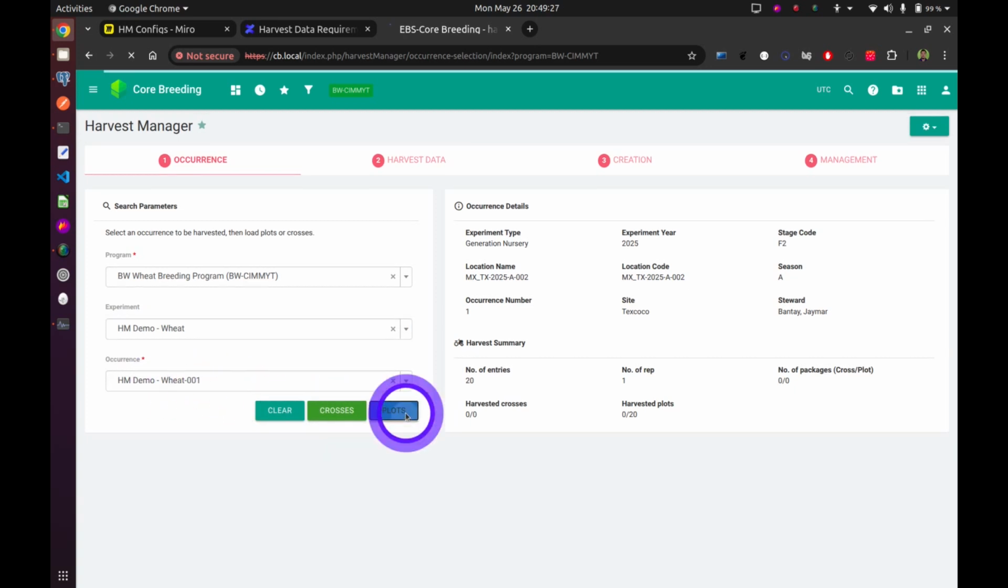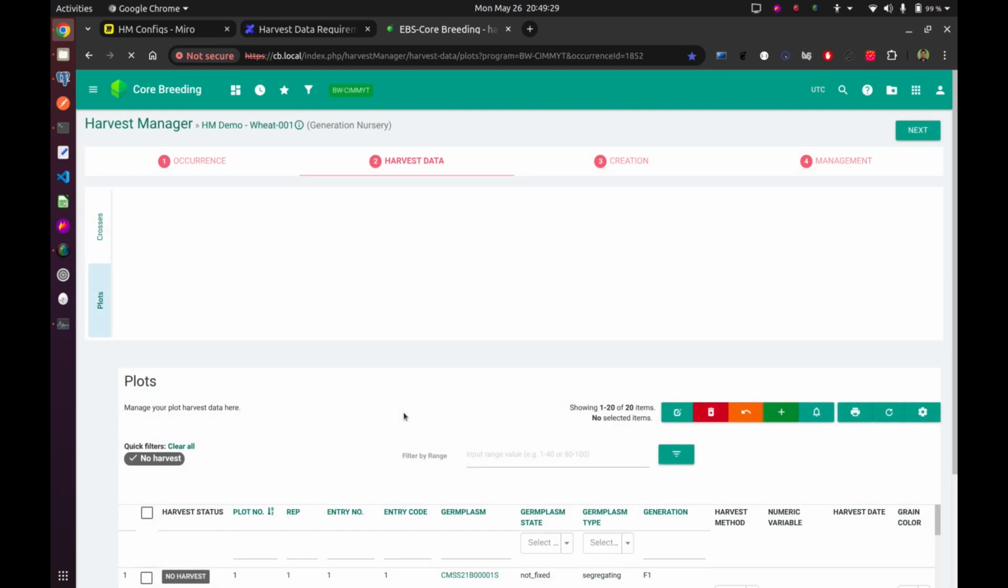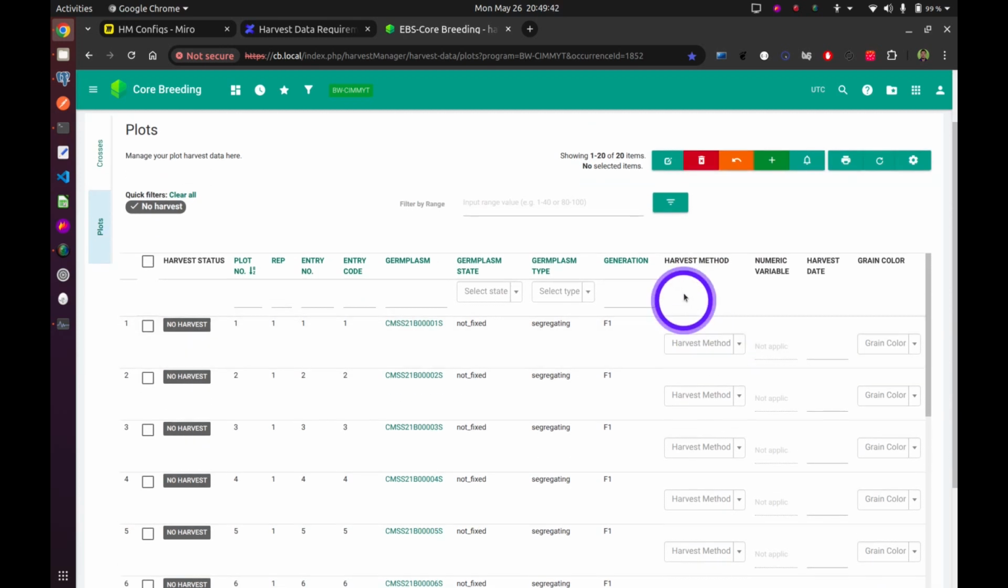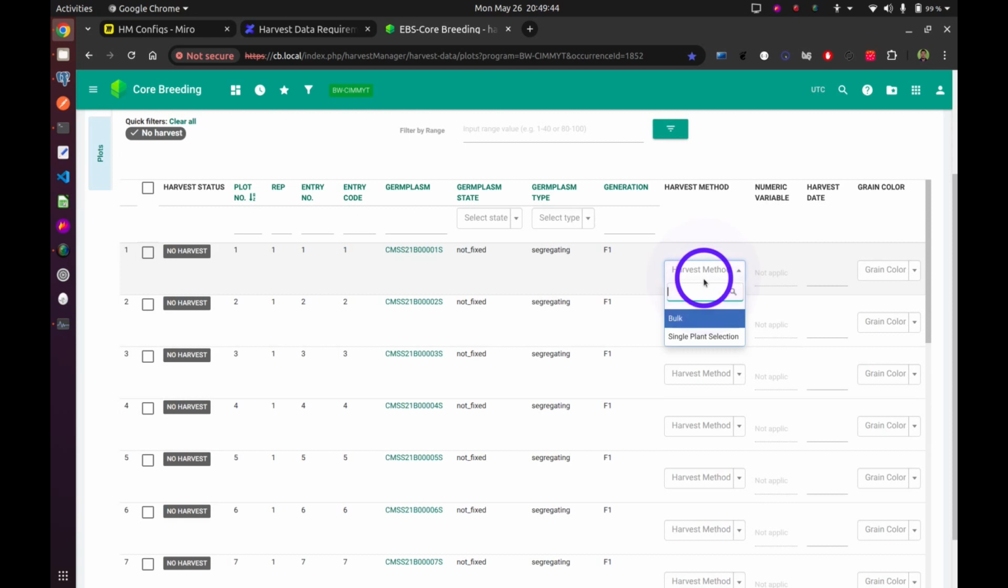And upon loading the plots, we can see that now we have input fields for the harvest data that we have specified in our harvest data requirements configuration. So first off, we have harvest method, and you can see we have the two specified harvest methods available here. We have bulk, and then we also have single plant selection, which if we select this, it will enable the numeric variable input for number of plants. So for example, let's try to input 4.